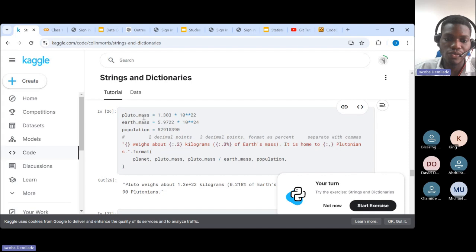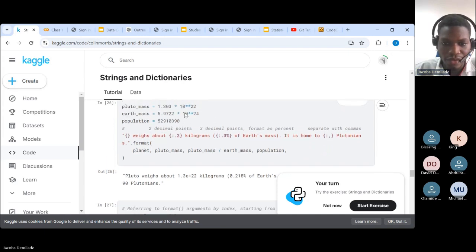We have this variable Pluto mass, which is given the value 1.303 times 10, remember this exponentiation operator, raised to the power 22. Then we have the earth mass, which is 5.9722 times 10 raised to the power 24. And the population is about 5 billion, 5,291,000,000, which is 52,910,390 people. This comment is telling us: 2 decimal points, 3 decimal points, format as percent, separate with commas.